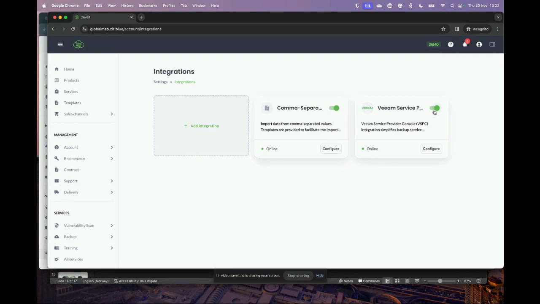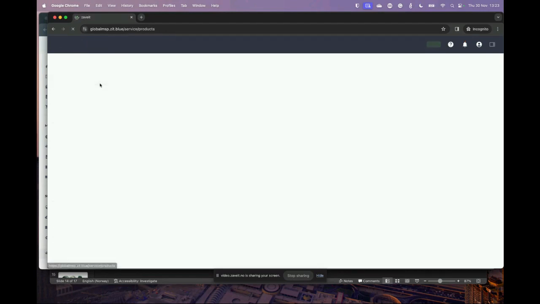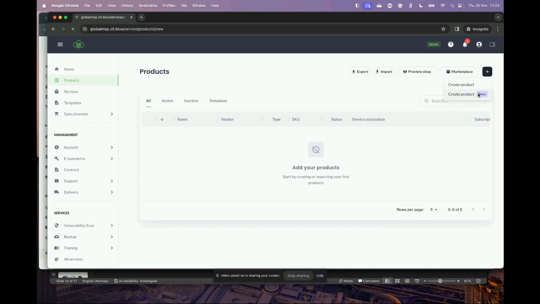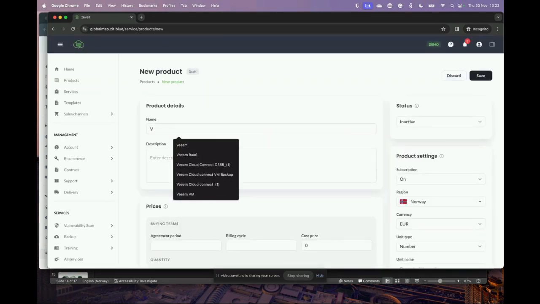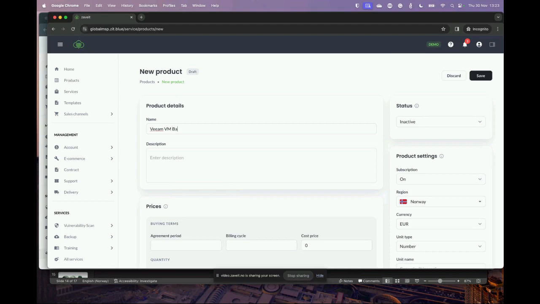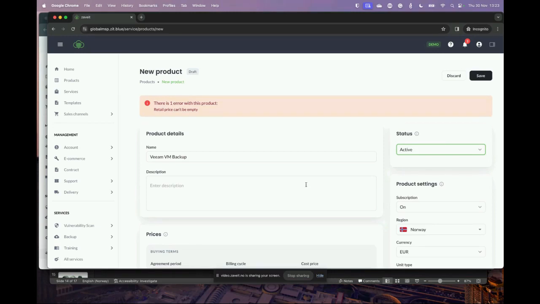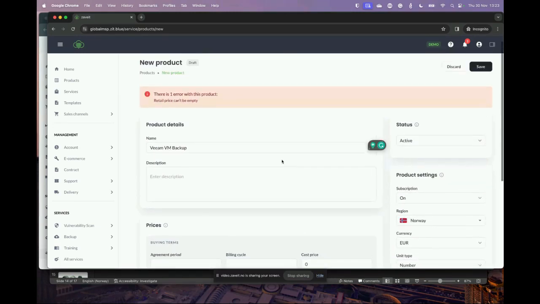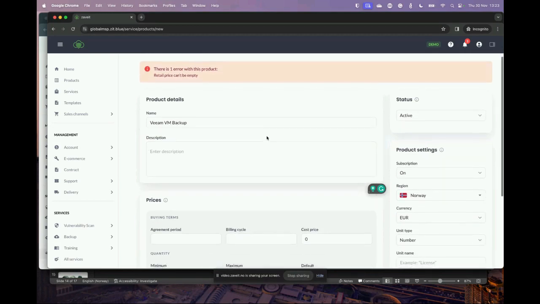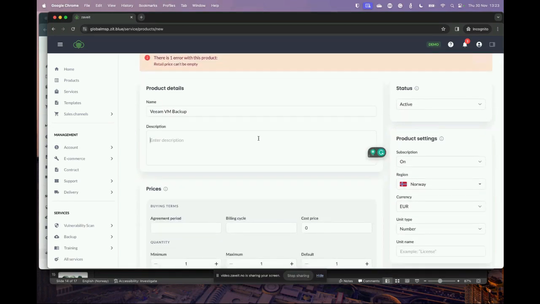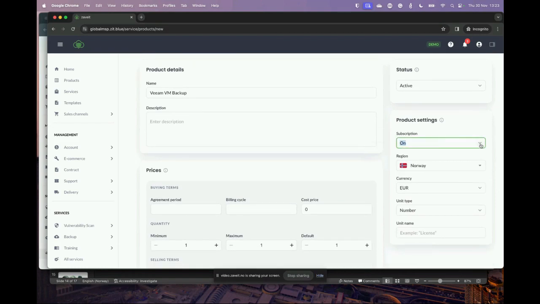So let's have a look at how easy we can actually create a new product using the Veeam Service Provider console integration. I go into products and I create a new product. So let's say we are creating a Veeam VM backup product. I set it that I want this product to be active, and of course it's now alerting me that I need to set a price to the product as well before I can save it. You can give it a description. You can select should this be a subscription product or not. You can select your currency, and you're also selecting the input.